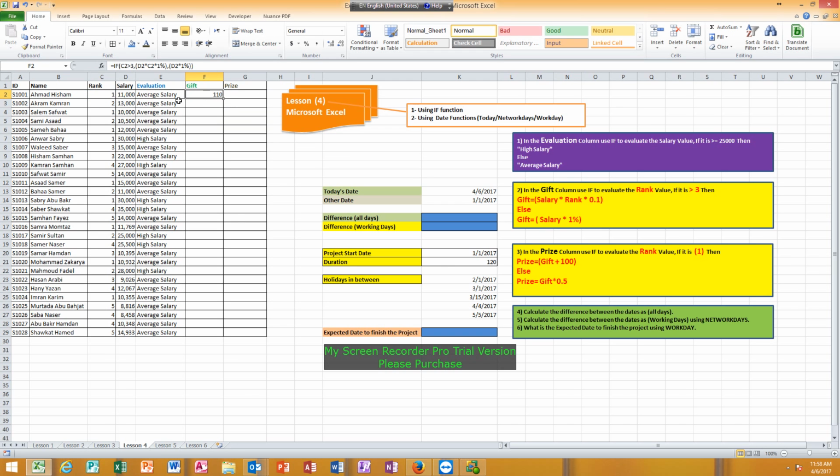So this is the result now. As you see, this result means that the rank here is not greater than 3, so it becomes the salary multiplied by 1%. Then when you use drag and drop, you see that we will get different values based on the rank cell.